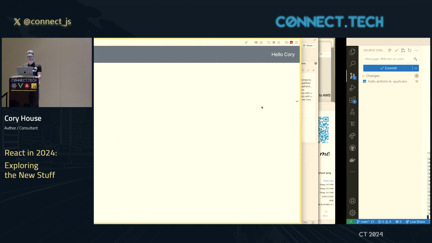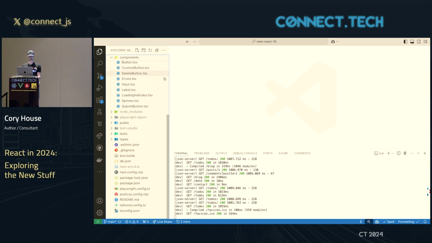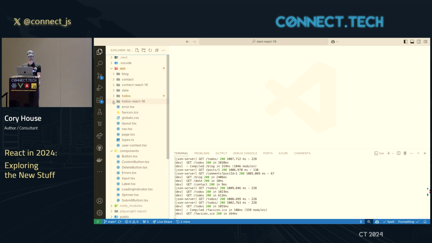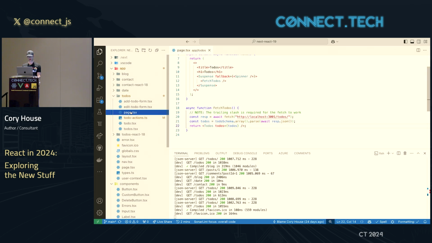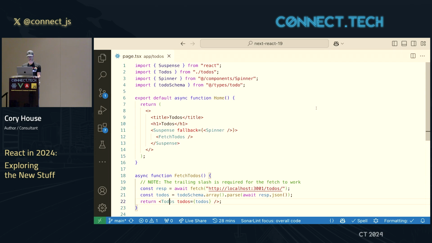So for starters, let's just look at to-dos right here. Notice that when I load to-dos, I get a spinner for a second, and then I see my to-dos. So if I come over here, I have a to-dos folder, and we have a page right here. And this is the beginning of some interesting pieces here.